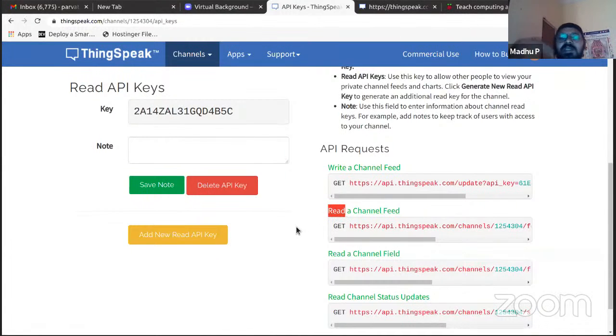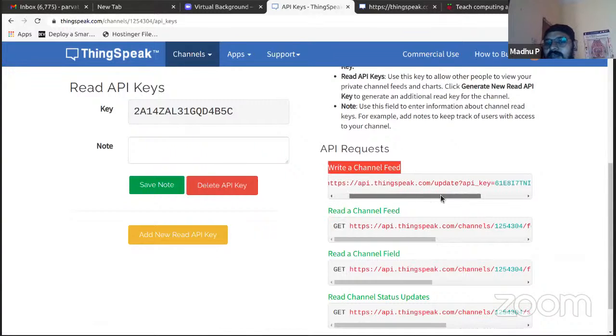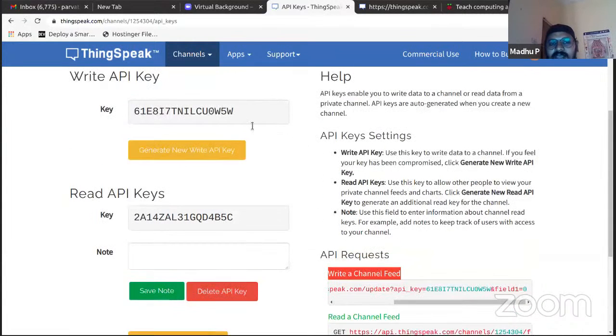So there are only 2 things here. One is uploading, the second one is downloading. If you want to write a channel feed, then use this API. If you want to read a channel feed, use this API. So what is this API holding? The write API uses the write API key. If you look at this API, it is 61E8. So 61E8 is a write API key. You can see it here.